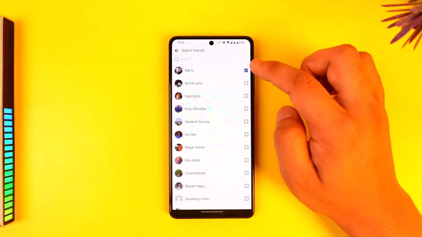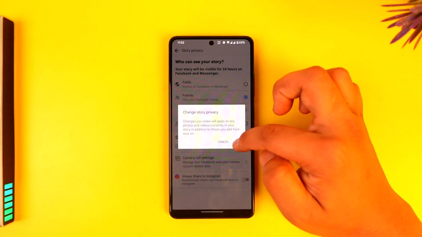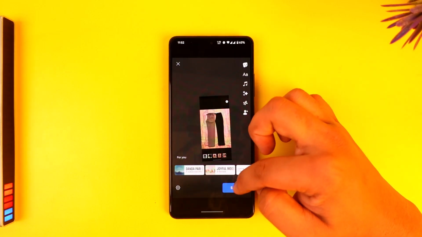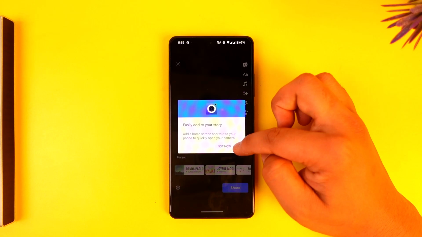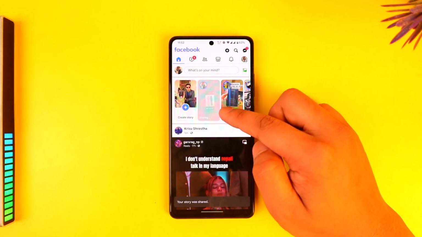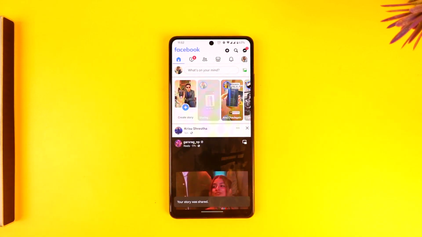If you want to select custom, you can select custom over there, and once you've done that you can just go ahead and save it. Then you can come back and tap on the share option to share to your story. And once you refresh it, you can only share your story to some of the people there. This way you'll be able to customize or change the story privacy on Facebook.